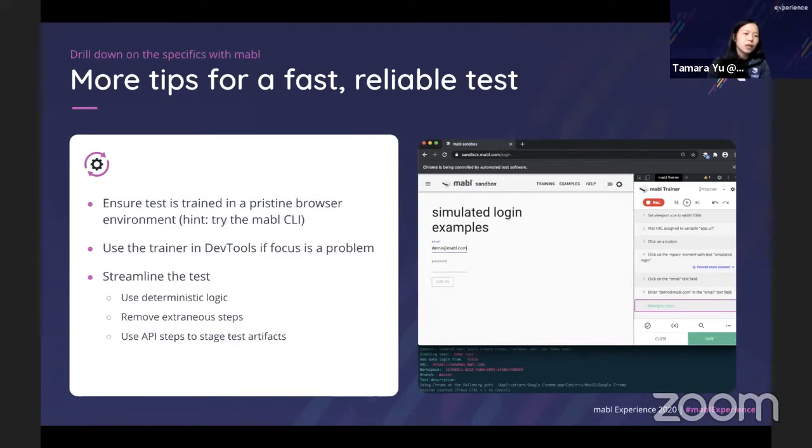And finally, I want to leave a couple of ideas for streamlining your test. One is that you want to use deterministic logic as much as possible because it's just easier to reason about and easier to debug. The second is that, if possible, you want to remove any extraneous steps, which will make the test run faster. And the last point here, which Andrew will delve into in much more depth, is to use API steps to stage test artifacts. For example, if your test is trying to delete an artifact in the UI, the normal way is to create that artifact through the UI and then get to the delete step.